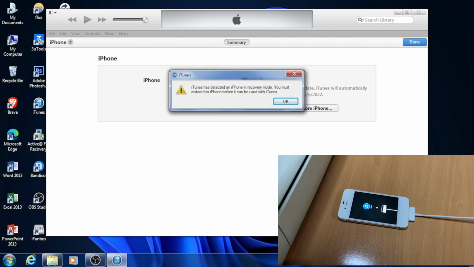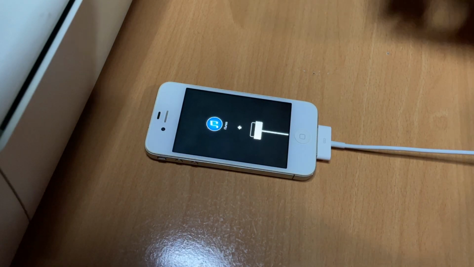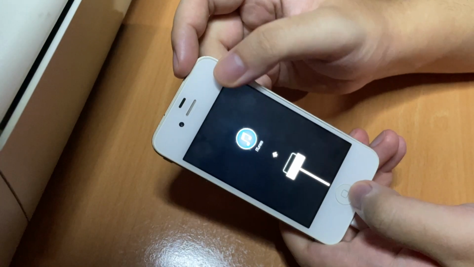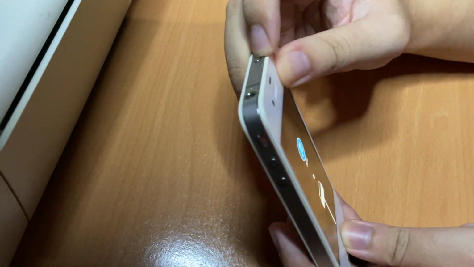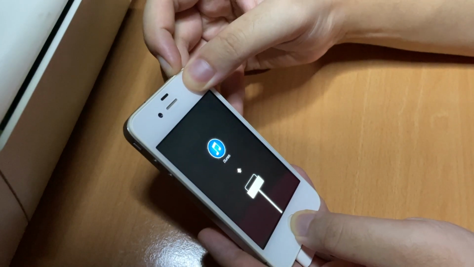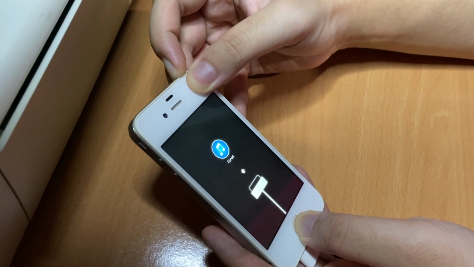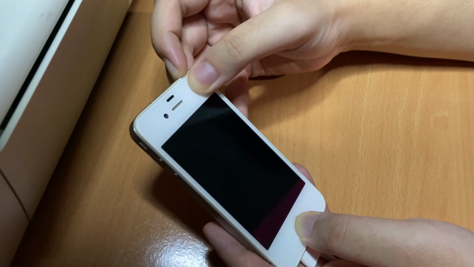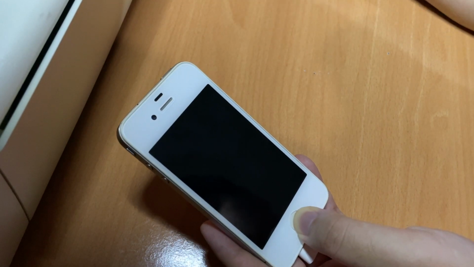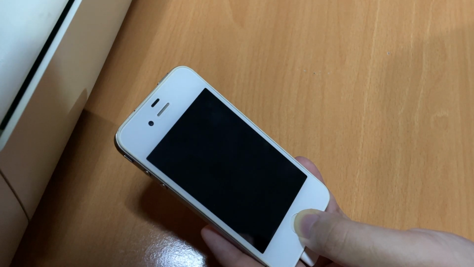And bam, ladies and gentlemen, our phone is now in recovery mode. So what should we do to fix this issue? Well, we're going to grab our iPhone and press the power button for 10 seconds, together with the home button for 10 seconds. Then we let go until we see the recovery mode logo gone. We then take our finger off the power button and keep holding the home button until we get to DFU mode.